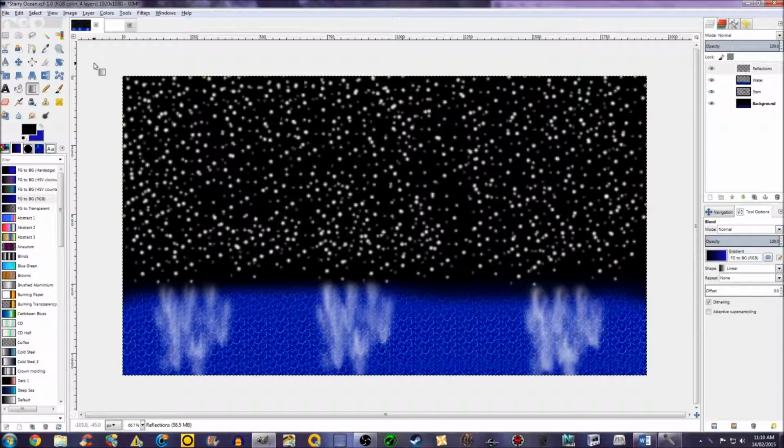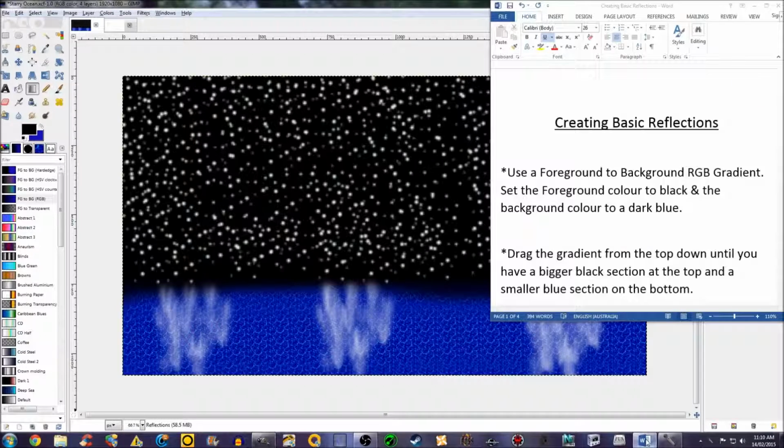Hello, today I will be showing you how to make basic reflections on water with GIMP. The first step is to use a foreground to background RGB gradient. Set the foreground color to black and the background color to dark blue.